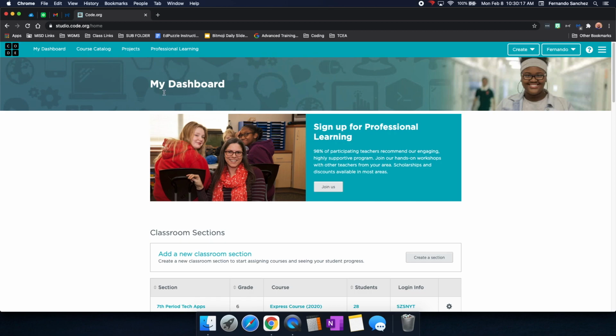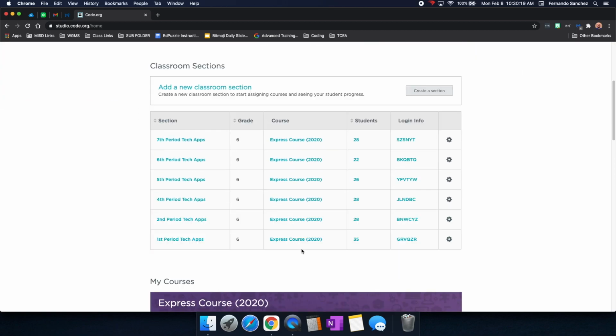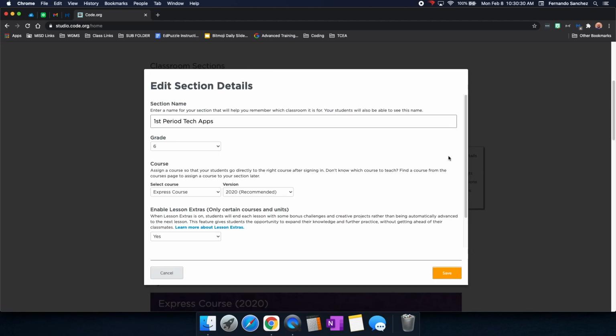Once you're logged in and you're in your dashboard, you will have to do this to each of your courses. So I'm just going to do it to first period. I don't like them in this order, so I'm going to change them. Anyway, I'm going to just do it to first period real quick to show you. I'm going to click on the gear cog and say edit section details. And right down here, it says enable lesson extras.